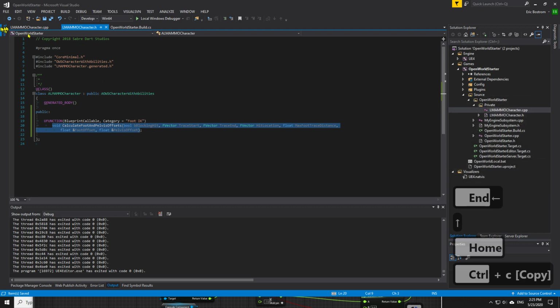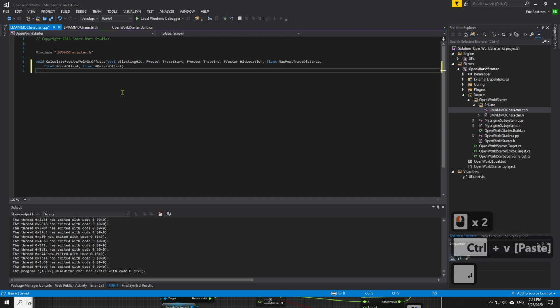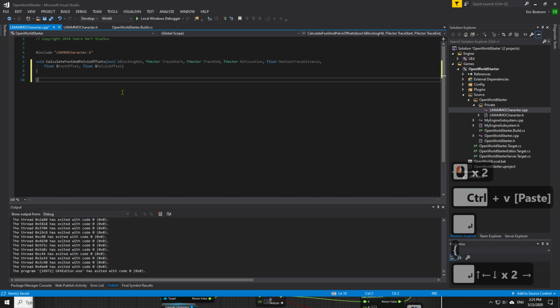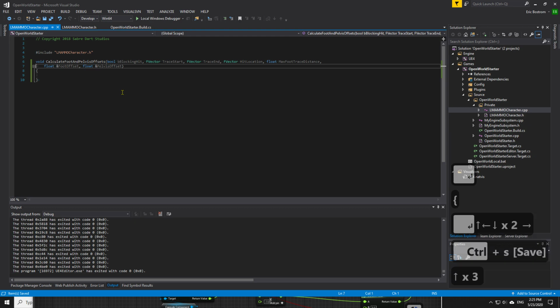We're going to copy that. I didn't copy the semicolon. We're going to come over here. We're going to do our start and end braces. Okay, this is not going to work.